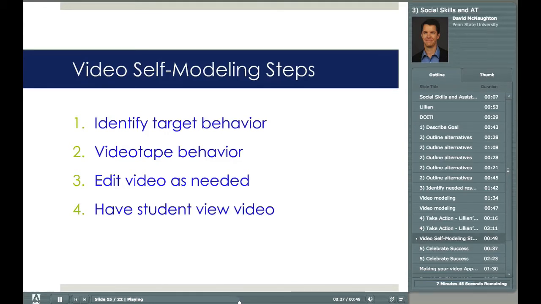So there's a couple of steps in creating a self-modeling video. First, you need to identify the target behavior. Second, videotape the target behavior. Third, edit the video as needed so that supporting cues and prompts are not seen. And finally, have the student view the video.